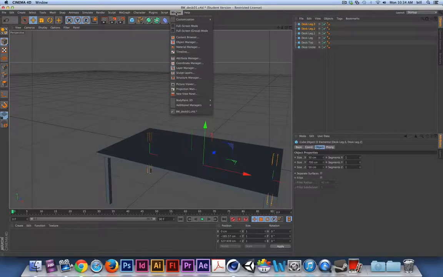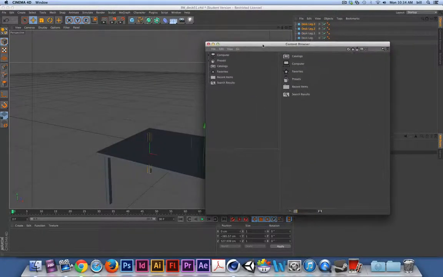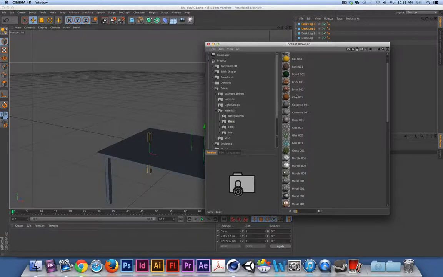If I go to Window and I go to Content Browser, this will give me a place where I can go find some pre-packaged materials, and I'll leverage that while I have it. I'm going to go into Presets, and from Presets I'll look into Prime. And from Prime, I'll go into Materials, and from Materials, I'll just click on the basic folder. And when I do that, you can see that there's a list of materials on the right side. And there's some basic things in here like wood, metal, and stone.